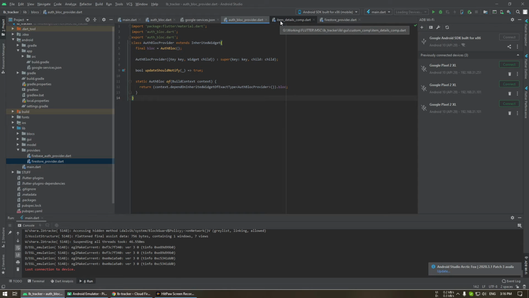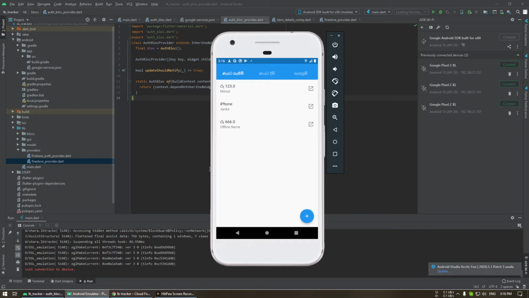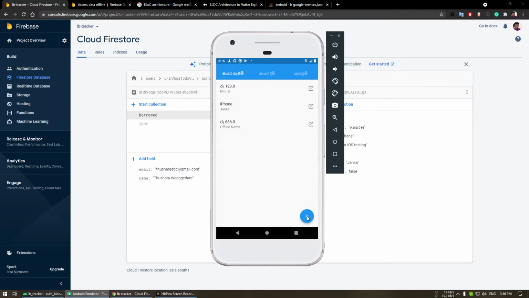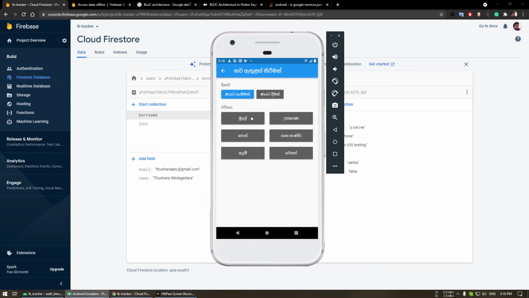Let's try some offline functionality. I have already turned off the internet. Here we have three borrowing records. In the Firebase database, we have two. Let's add some other offline record.